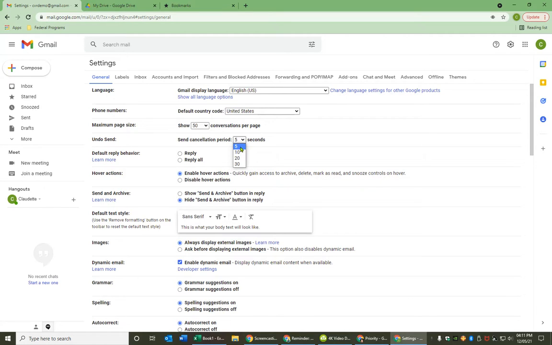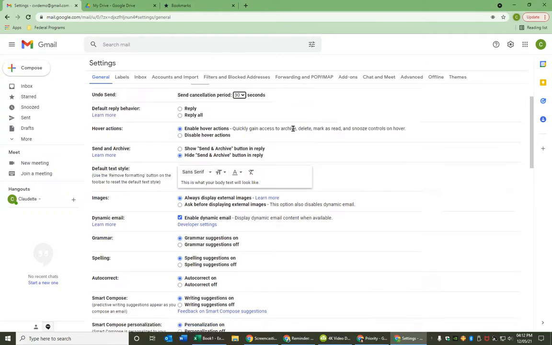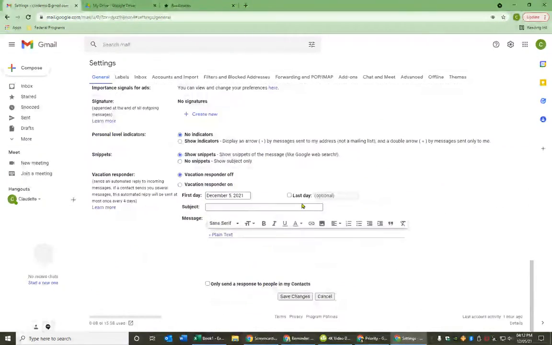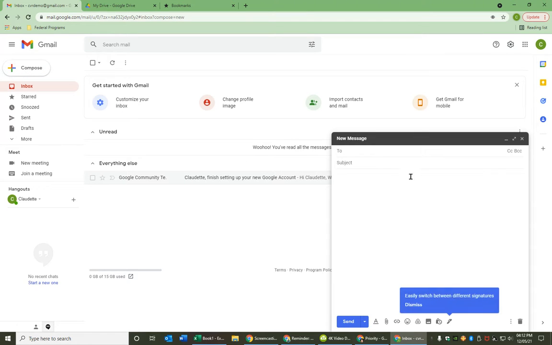You can set it anywhere from 5 seconds to 30 seconds. I like to do 30 seconds because then I have plenty of time to change my mind if need be. Just make sure you scroll all the way down and hit save changes. Otherwise, it will not do that setting. And next time when you send an email, you will see that a message will pop up.